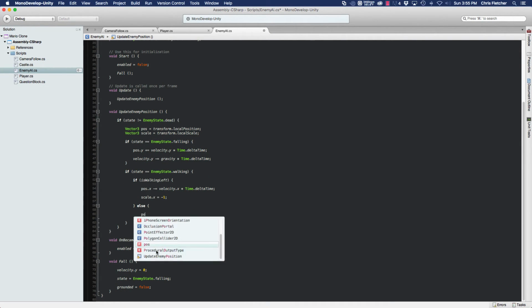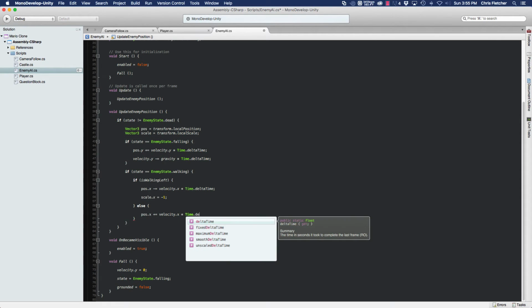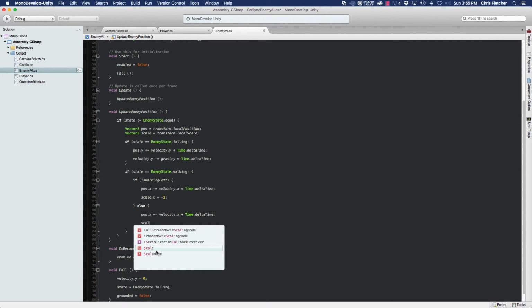So if we are walking right, then we're going to update our position. We're going to increment it by our x velocity times Time.deltaTime. And we're going to set the x scale equal to 1 instead of -1, since we're walking in a positive direction.